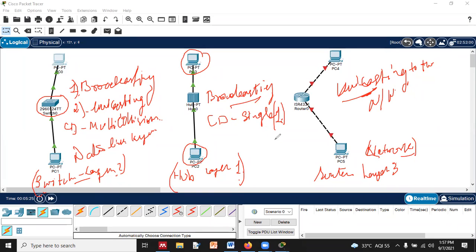Whereas in the case of a single collision domain, the collision domain basically talks about the medium, the shared medium. All the packets are traveling through that shared medium. So the probability of getting a collision will be higher in a single collision domain as compared to multiple collision domains. So multiple collision domains is a better choice, which basically leads to fewer collisions.